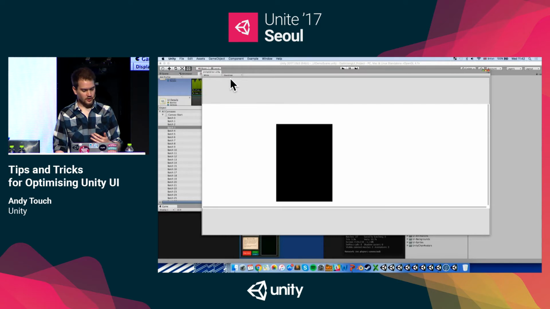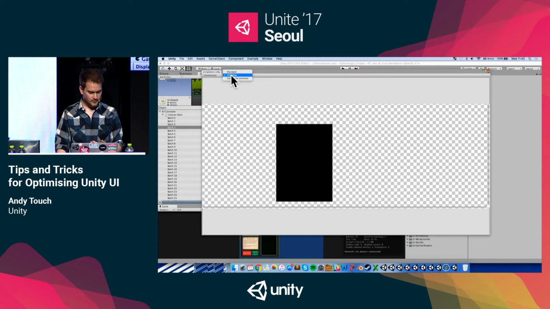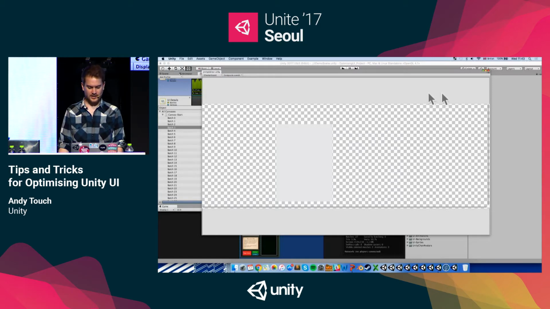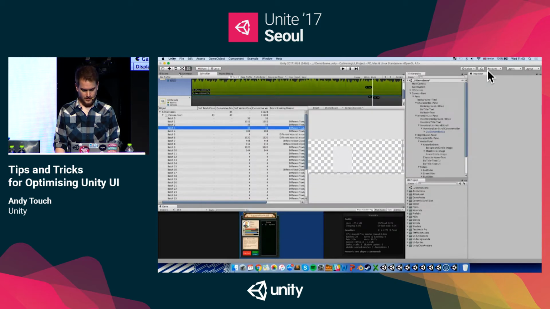We can also view the overdraw of this current batch, and also a composite overdraw of all the different batches, all the different elements that are part of this batch.